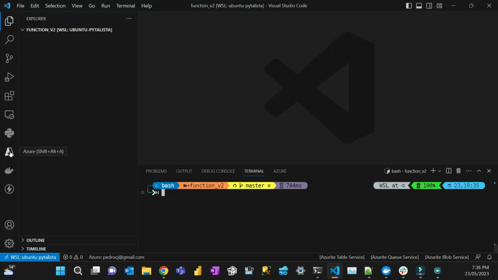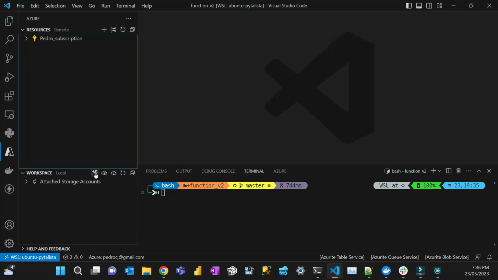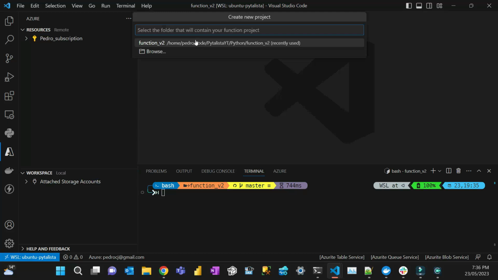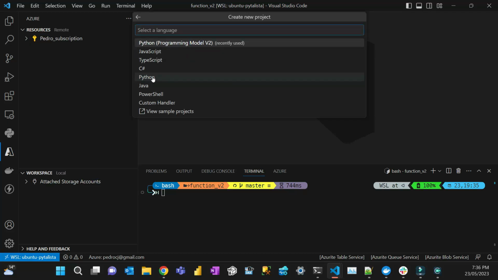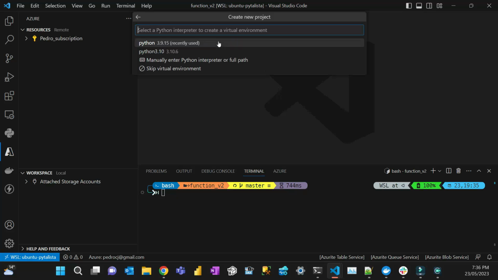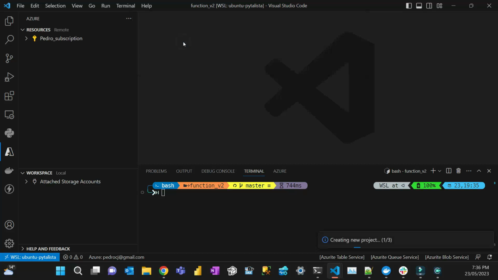You just click in the Azure extension, and then in the workspace, you click on this plus sign here, and then you click the folder, which is the current one. But instead of selecting the Python as you used to select before, you choose Python Programming Model V2, and then it's loading. And then you select an interpreter. In this case, I have 3.9 or 3.10, and the version 2 on the Core Tools version 4 also supports 3.10, but let's just use 3.9 that I've already used.